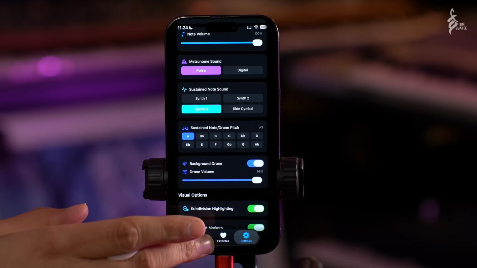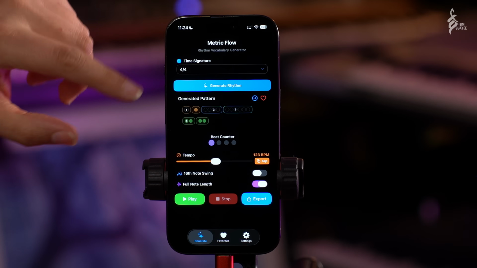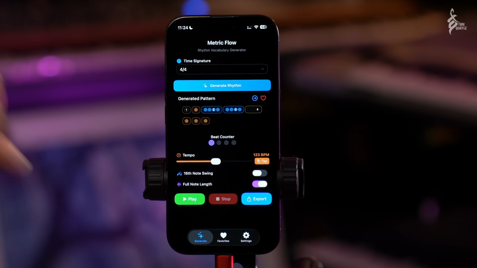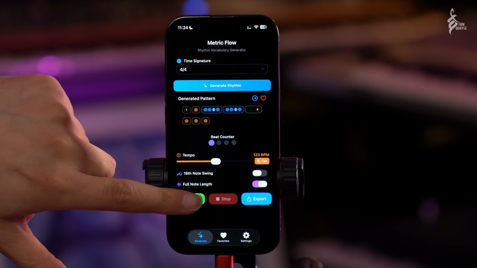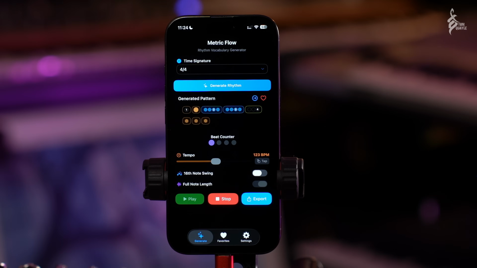to hear it. So I can come in here and I can say, okay, now I'm going to generate a rhythm in 4/4. Let's have one that's got more sustain in it. Keep generating until we get something. There we go. Now it's going to play this rhythm back pitched at A with a drone as well. So we get this. There's your drone.